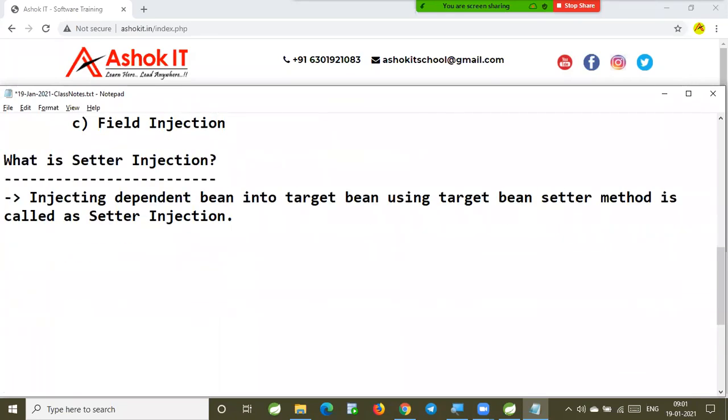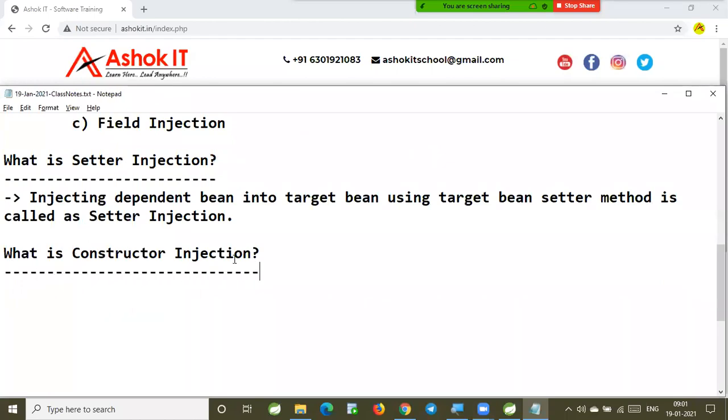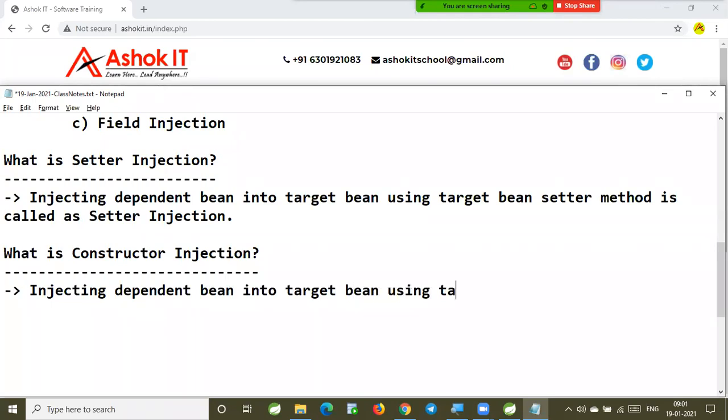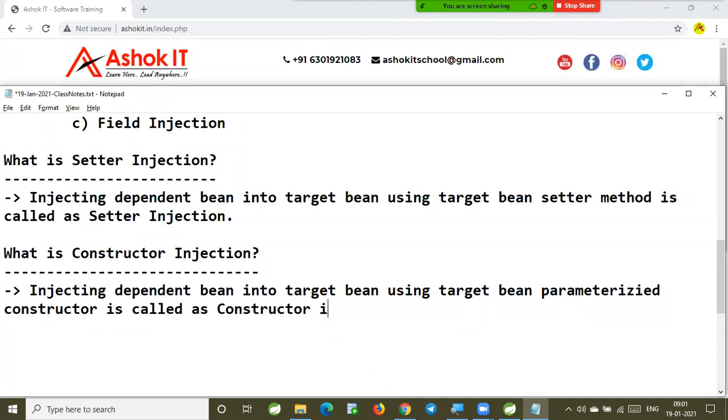All right. Next one. What is constructor injection? Injecting a dependent bean into a target bean using the target bean's parameterized constructor is called constructor injection.